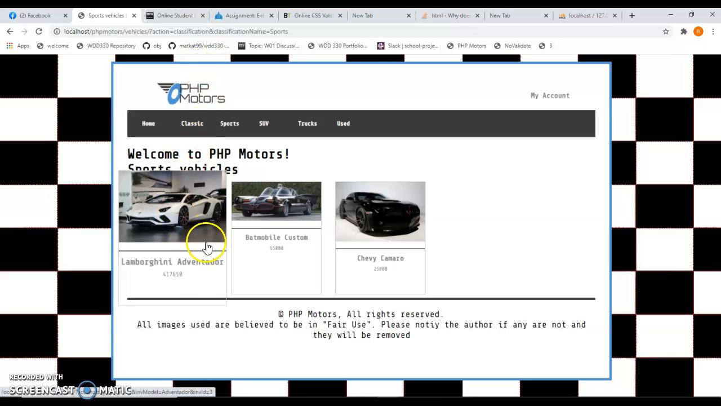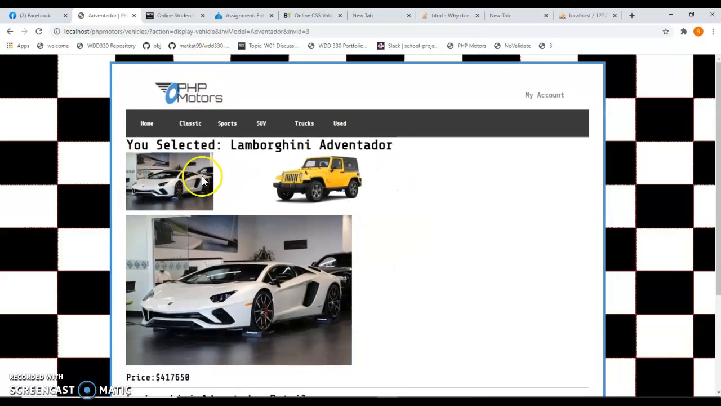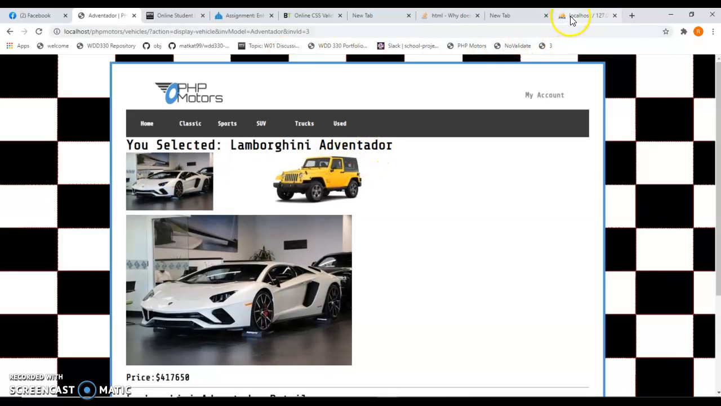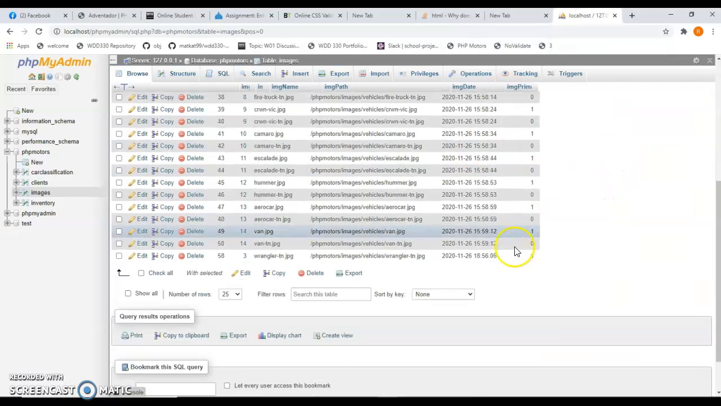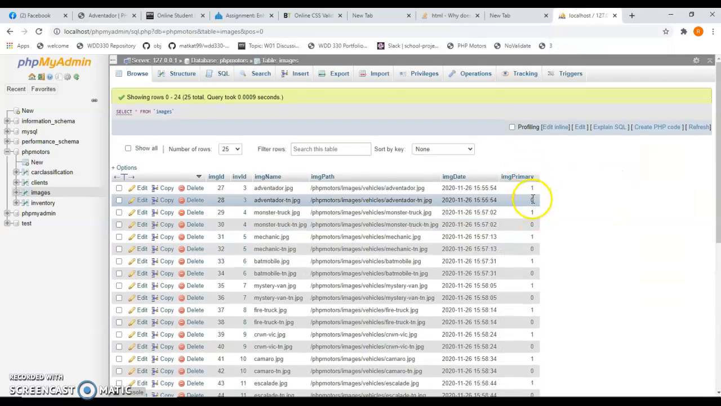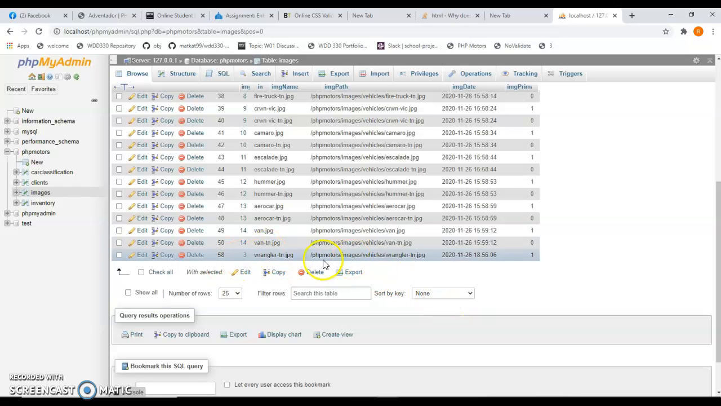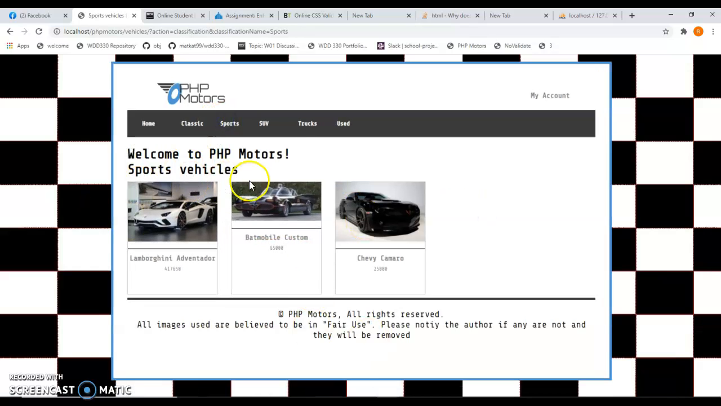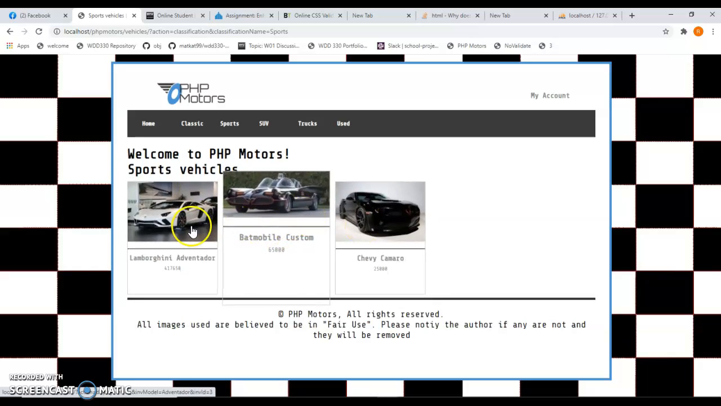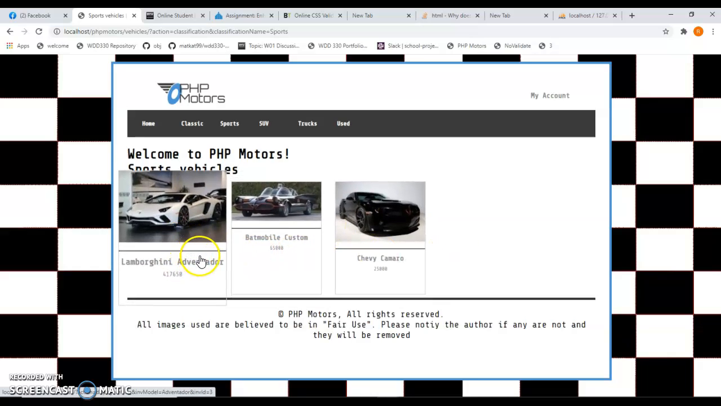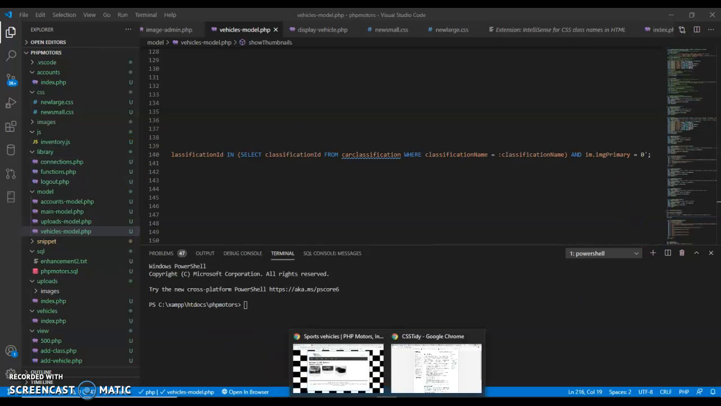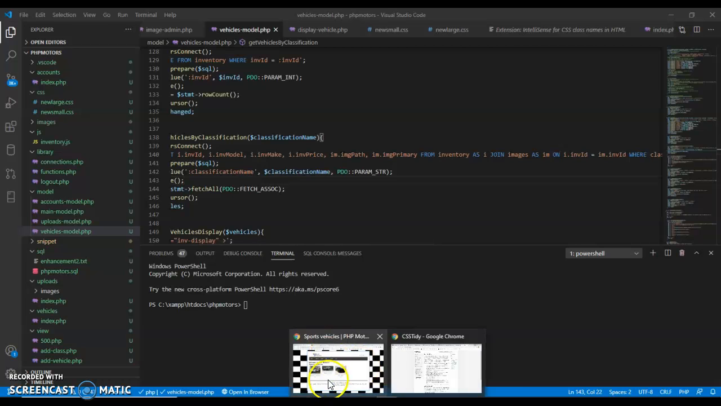There's one problem that I encountered because there are two thumbnail images for one of the vehicles as part of the requirement. So I just marked one of the thumbnails as 0 and one of the thumbnails as 1, so that it will only show one thumbnail on the navigation. When I didn't mark it correctly, it was showing two thumbnail images for the Lamborghini, but that was fixed. That's for the next requirement.